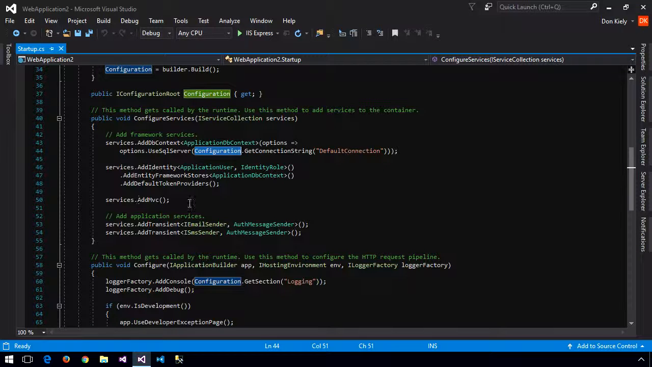Next up, it adds MVC. This is an ASP.NET Core MVC application, so I need to use those services. Of course, I could write my own provider for MVC, and I believe there are some third-party ones out there. But generally, you're going to want to use the Microsoft implementation. And so this is an Add method that takes care of adding that service and configuring it and bringing it in, making it available to the application.